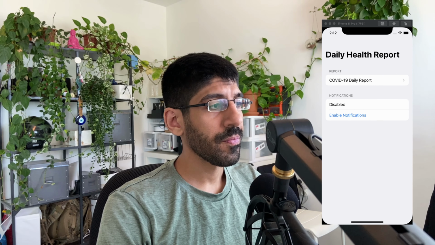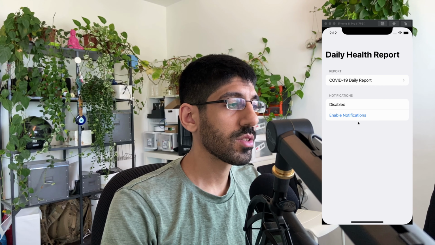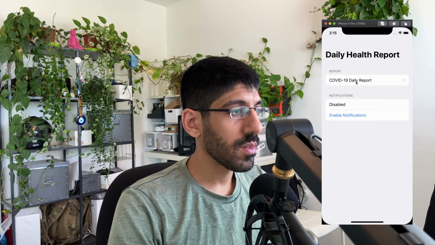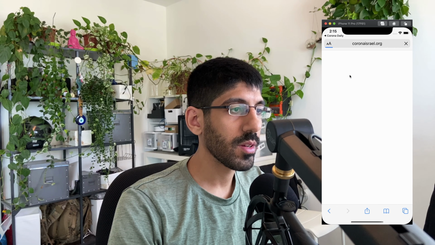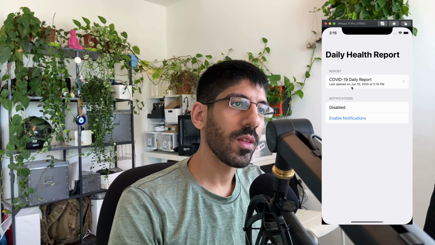So this is the app. Its purpose is to remind the user to fill out a health report every day, and it has just this one table view here. The top section here, there's just this button that takes you to the health report page, and whenever you open it, this little label here updates to show the last time you opened it.